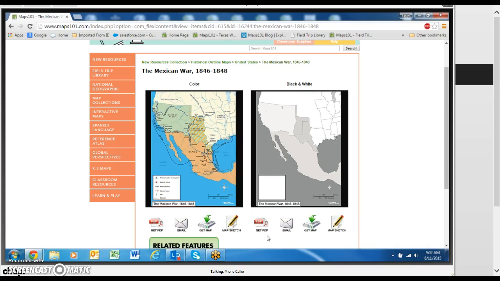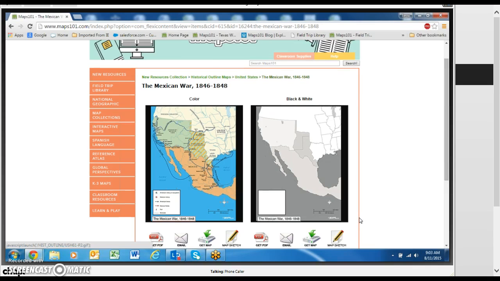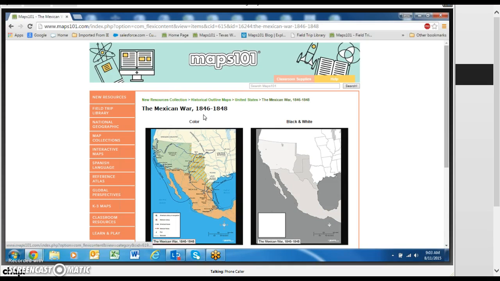With each of our maps, you have the option to print the map as a PDF, email a link, or email an attachment to a Maps 101 user. The teacher can download the image to his or her computer, where it can be used in a PowerPoint or embedded in a lesson. Your license to Maps 101 allows you to store the image on your computer throughout the duration of your subscription. And then, of course, you can customize the map using the Map Sketch tool. So that is an example of one of our historical outline maps.